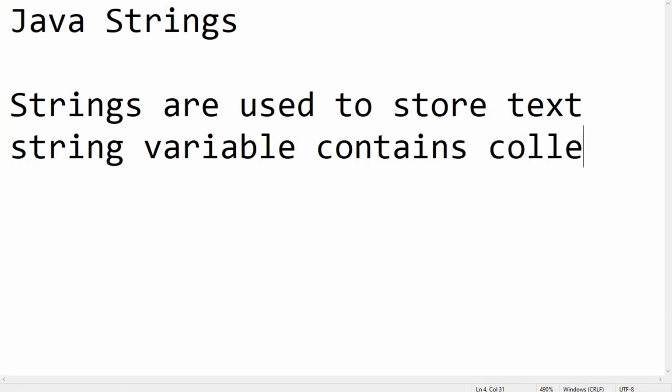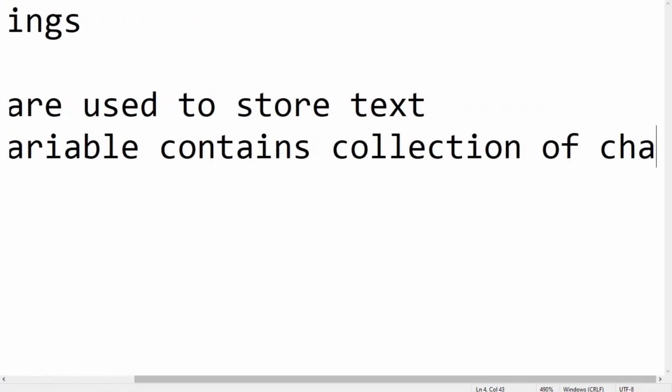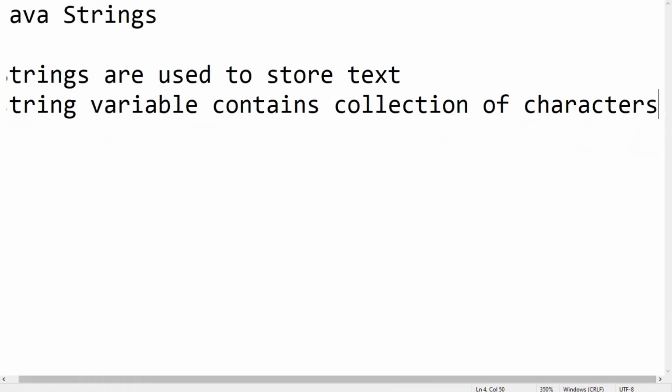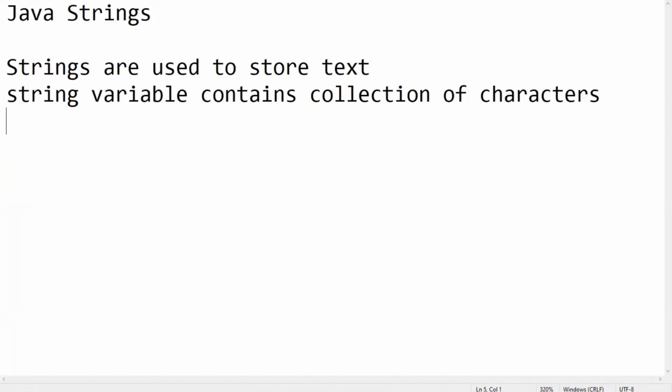Contains collection of characters. And how are you going to surround them? You are going to surround them by double quotes, correct? We will surround them by double quotes.